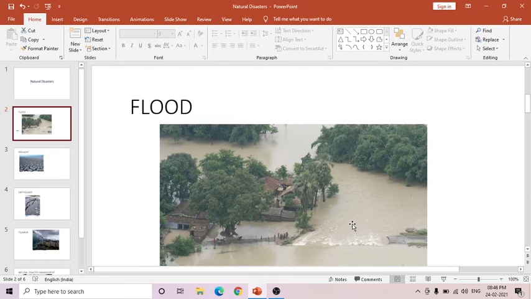Okay, then what should we do? Heavy rainfall and melting snow are the causes for overflowing of water bodies. Then how to stop that? What actually happens when water overflows in our nearby water bodies?